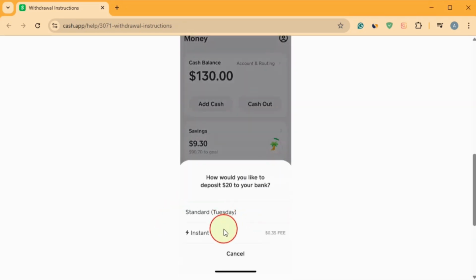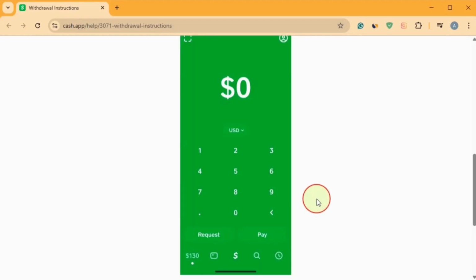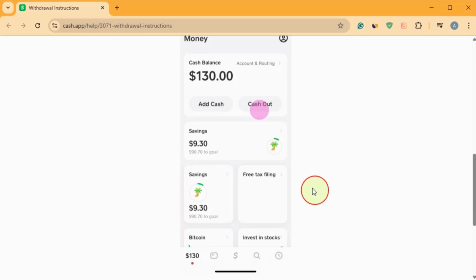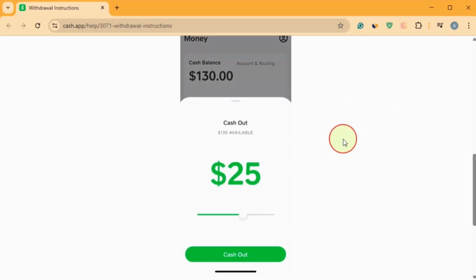In the standard withdrawal, there is no fee, but it takes 1 to 2 days. In instant withdrawal, there is a small fee, but the amount is instantly transferred to your bank account or debit card.